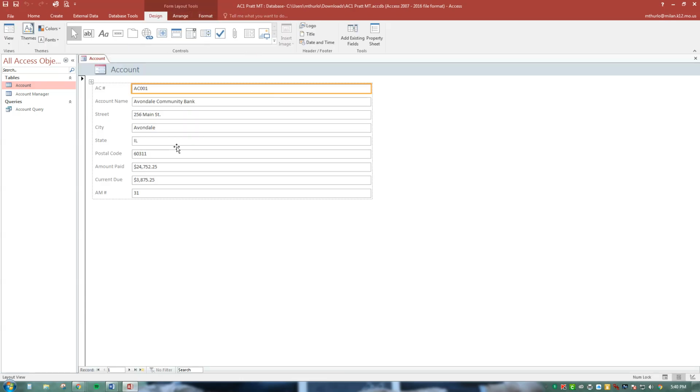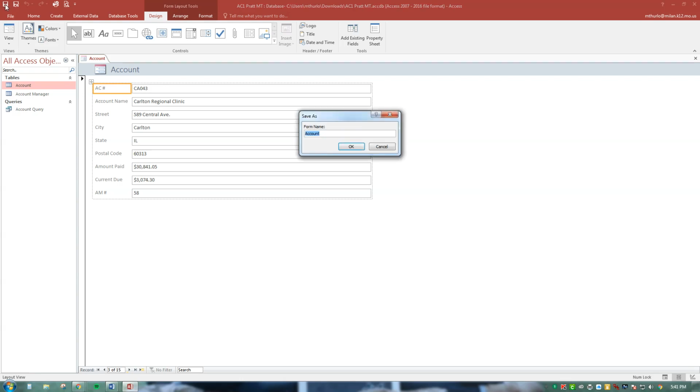So now you can see all the information for each account on their own individual form. You can hit the arrow down here to go on. When you get to the end, it would actually give you a blank form that you could fill in. So let's just go ahead and hit save. That's all you have to do to create a form. We are going to name it account form. So account form. Hit OK.